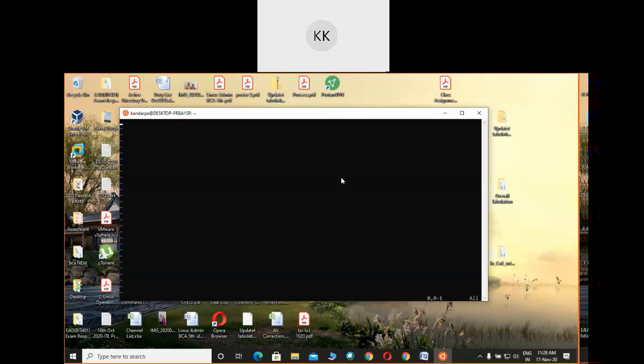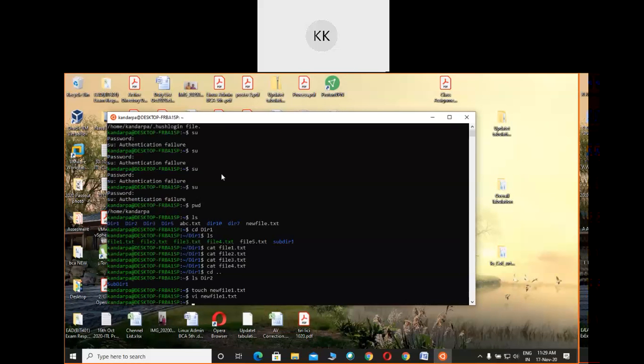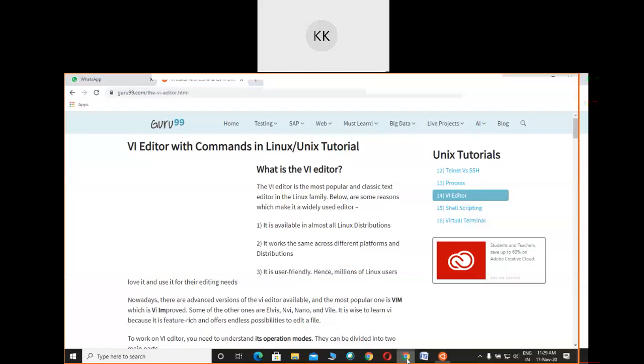Before applying some commands and modifying the file, let us discuss the vi editor in brief. Once you know all the commands, we will go on to working in the vi editor. So let us go to the text first. So, what is the vi editor?